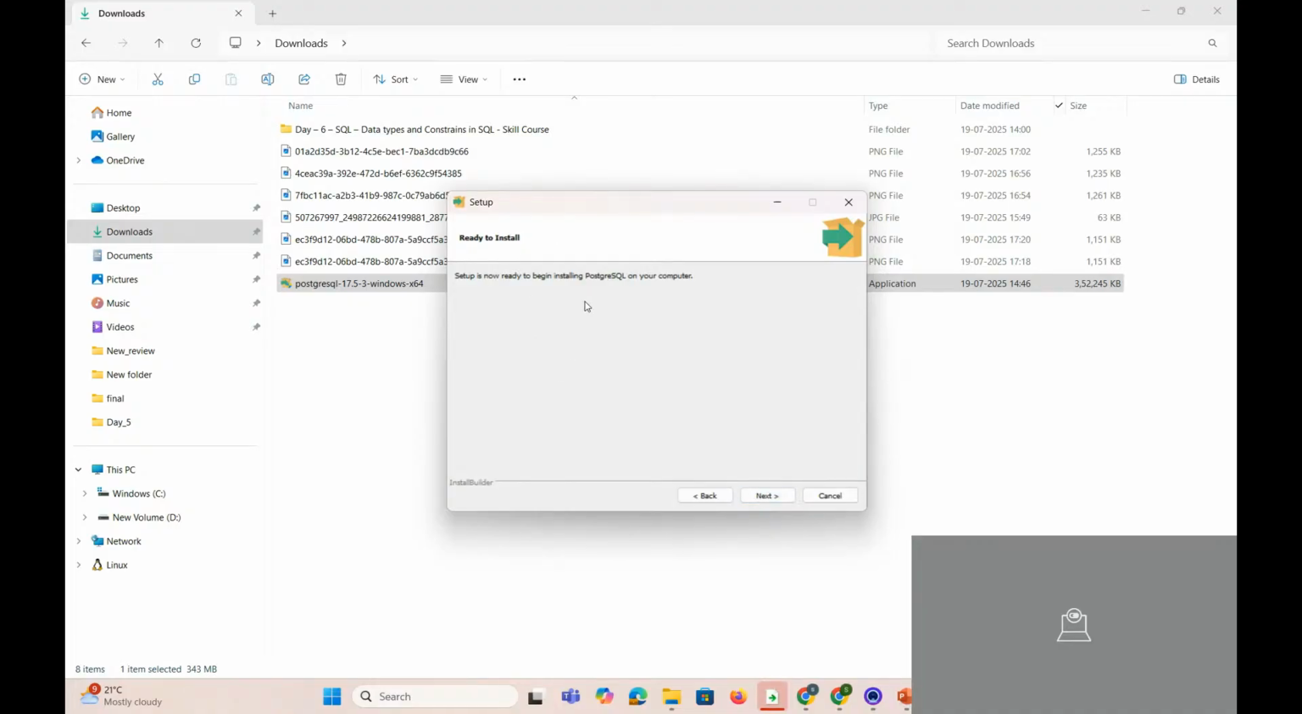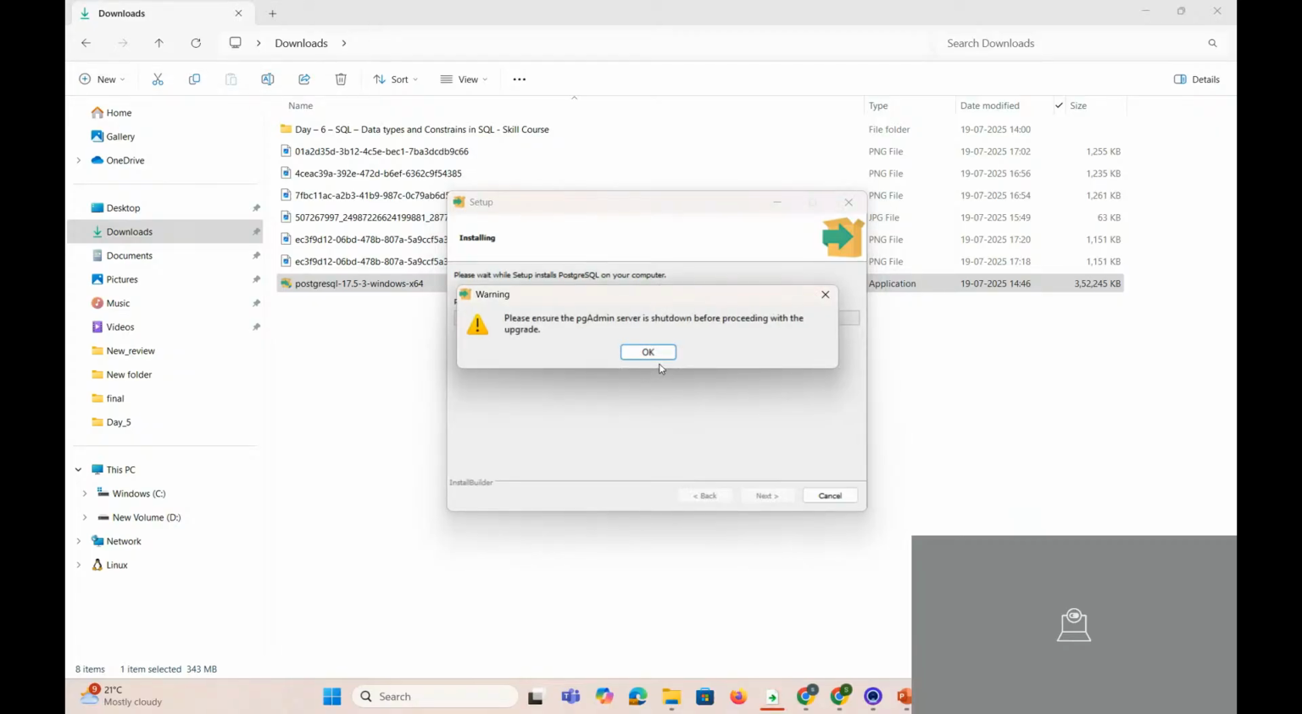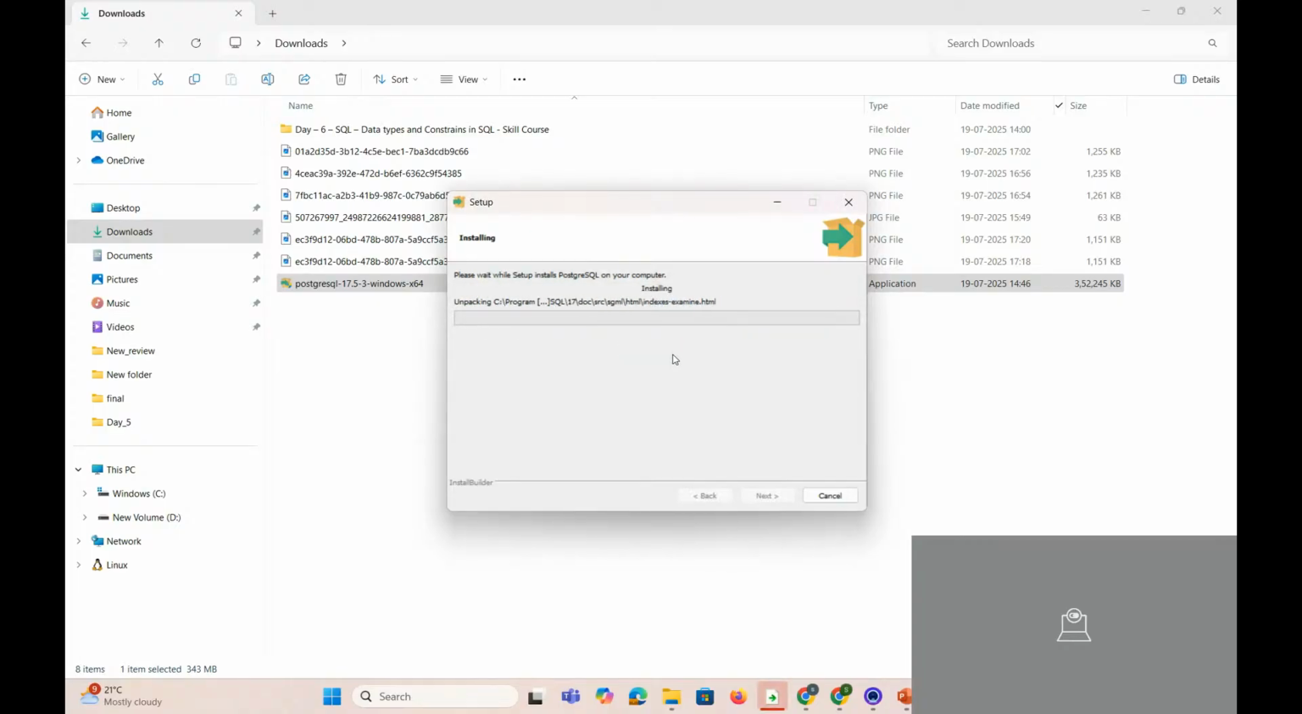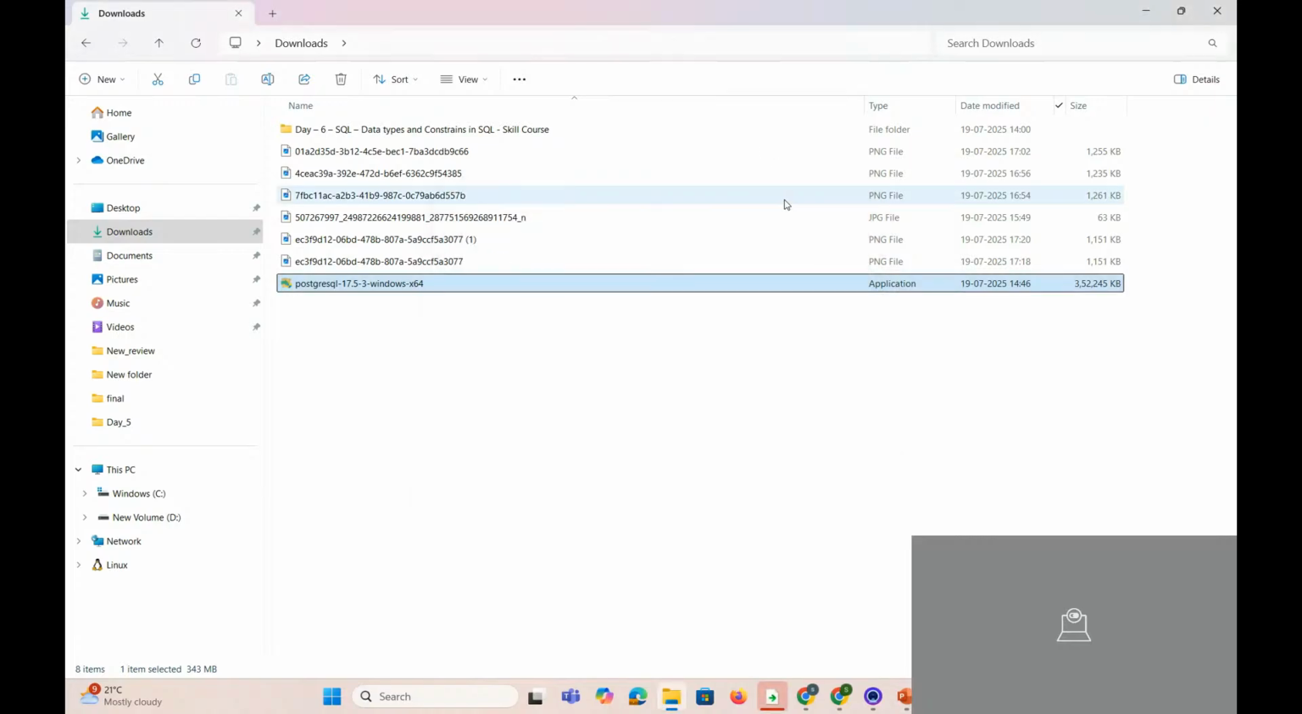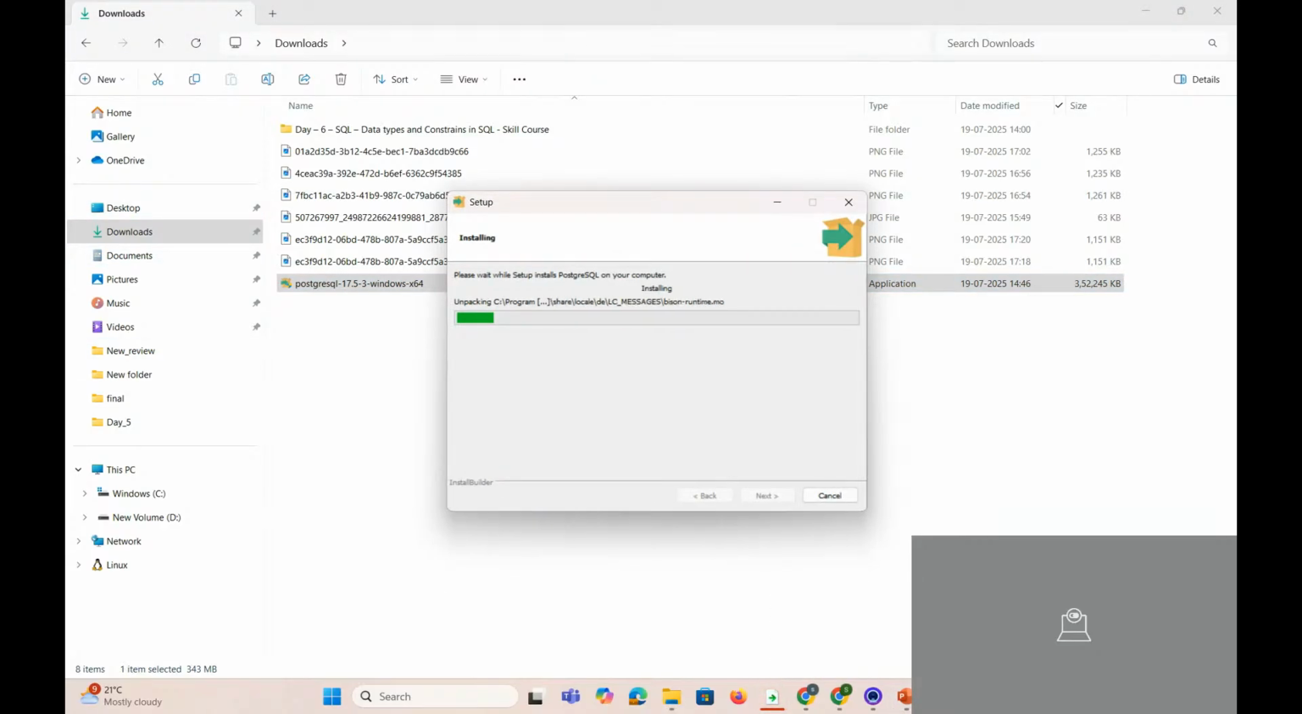Setup is now ready to begin installing Postgres on your computer. This will take a few minutes. Please ensure the pgAdmin service is shut down before proceeding with the upgrade. pgAdmin is very important, so let's see what will happen. Otherwise we will restart and install again. So now the installation is going on, and this will take a few minutes.